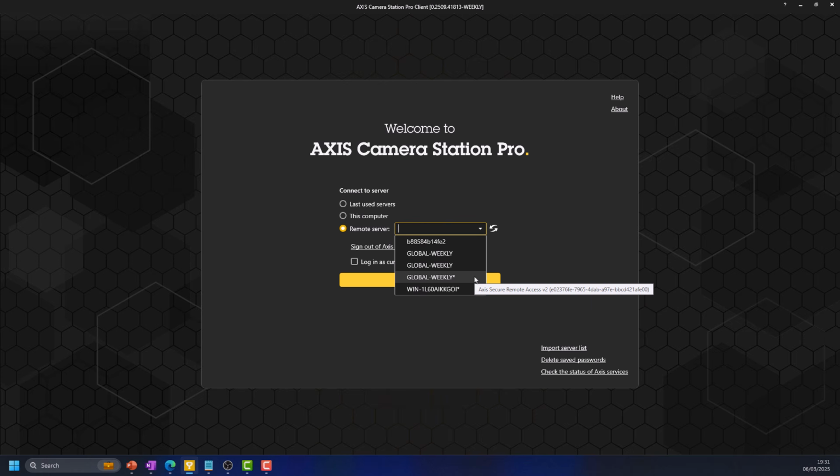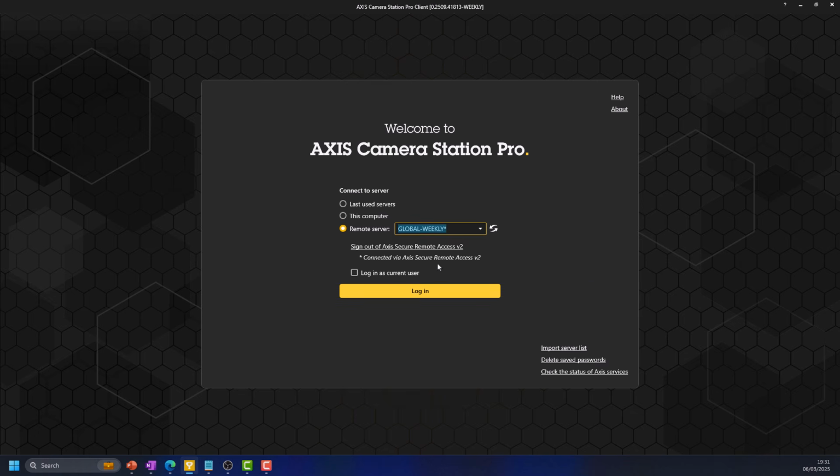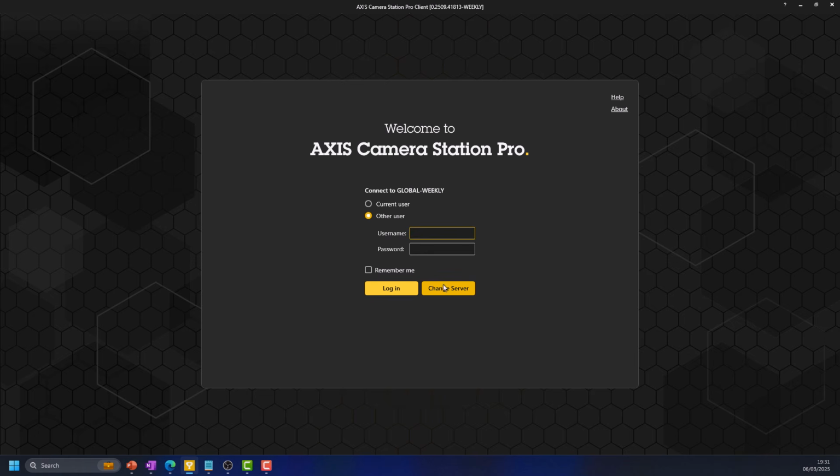As you can see on the screen, if you hover over these servers, the dialog banner will indicate this. As you can see, we have some other servers as well, and we can see that these are local servers on the network. So in this case, we'll connect to one of our servers in the organization via Secure Remote Access version 2. So we'll go ahead and click Login.